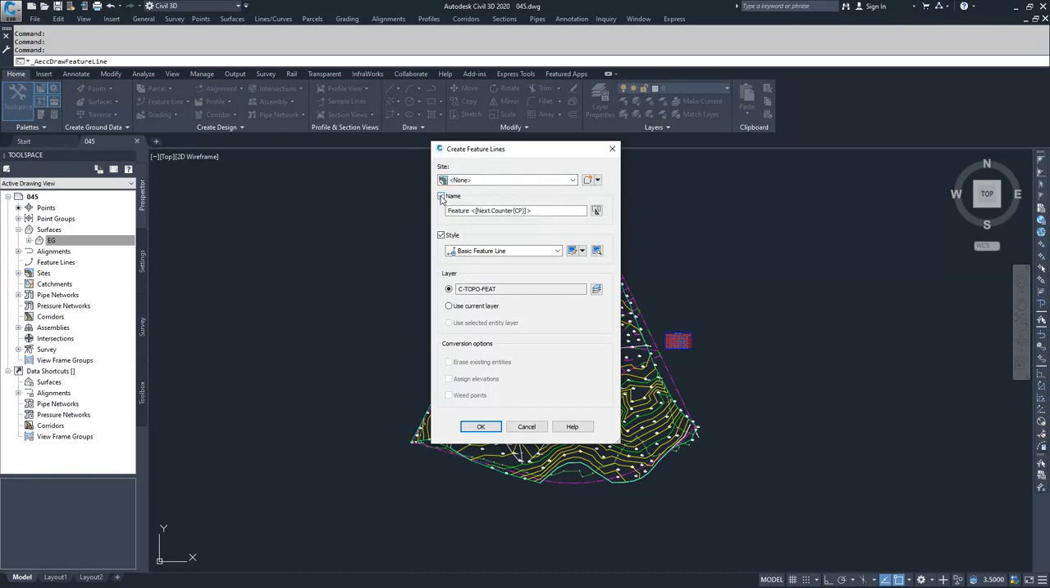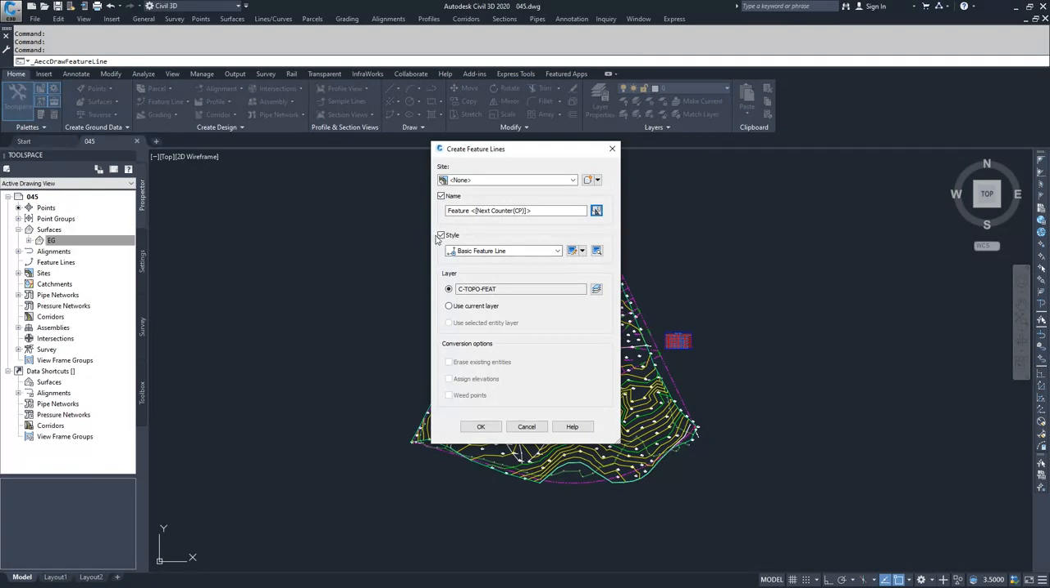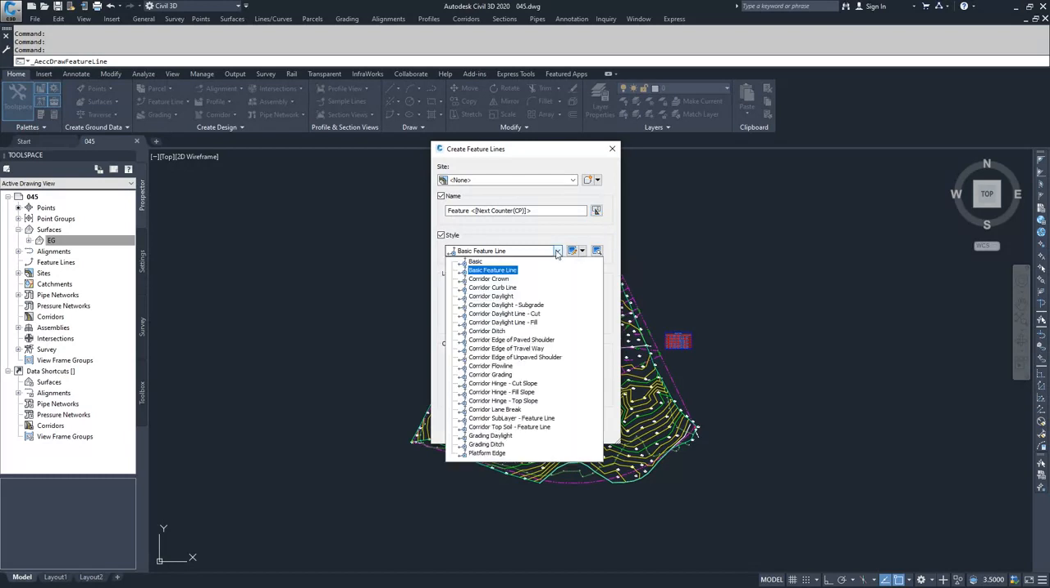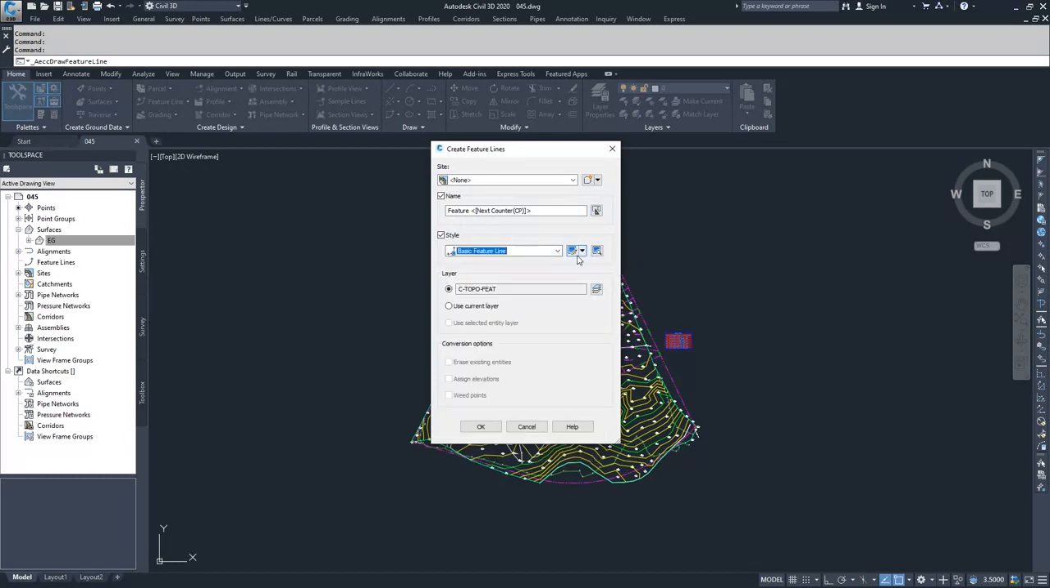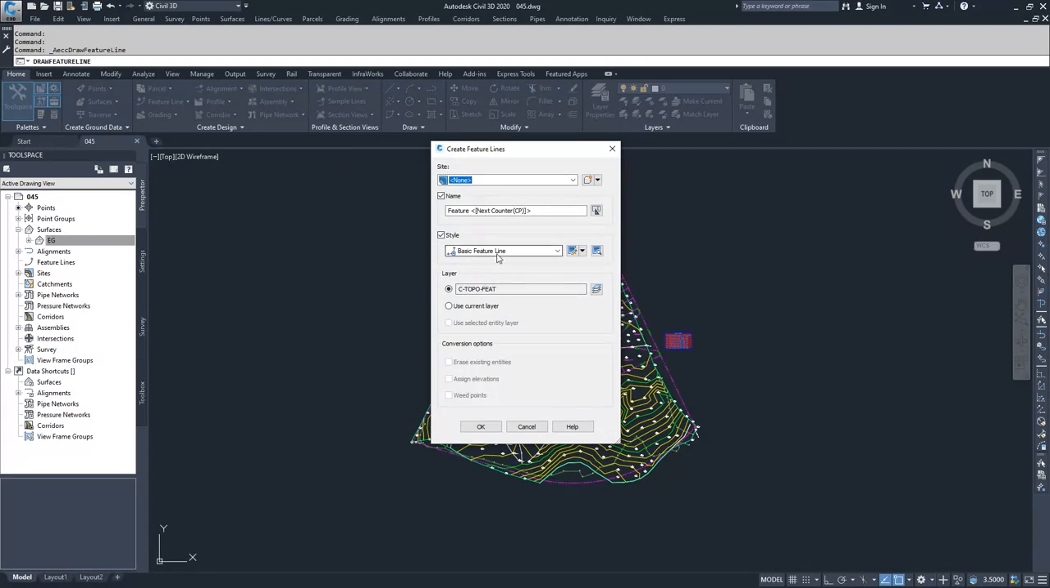We're going to check yes to name this because it's going to give it a name of feature and then a number. If you wanted to modify that name, you could click edit the name template, and just like we did with the parcels, you could rename this feature line. Moving on from here, we have our styles. We're going to leave it checked and have it display a basic feature line style. You can choose any of the available options, or you can edit any of them or create a new one. It's just like any of the other styles inside of Civil 3D. You just have to navigate through the display options for that object. I'm going to use the basic feature line style.